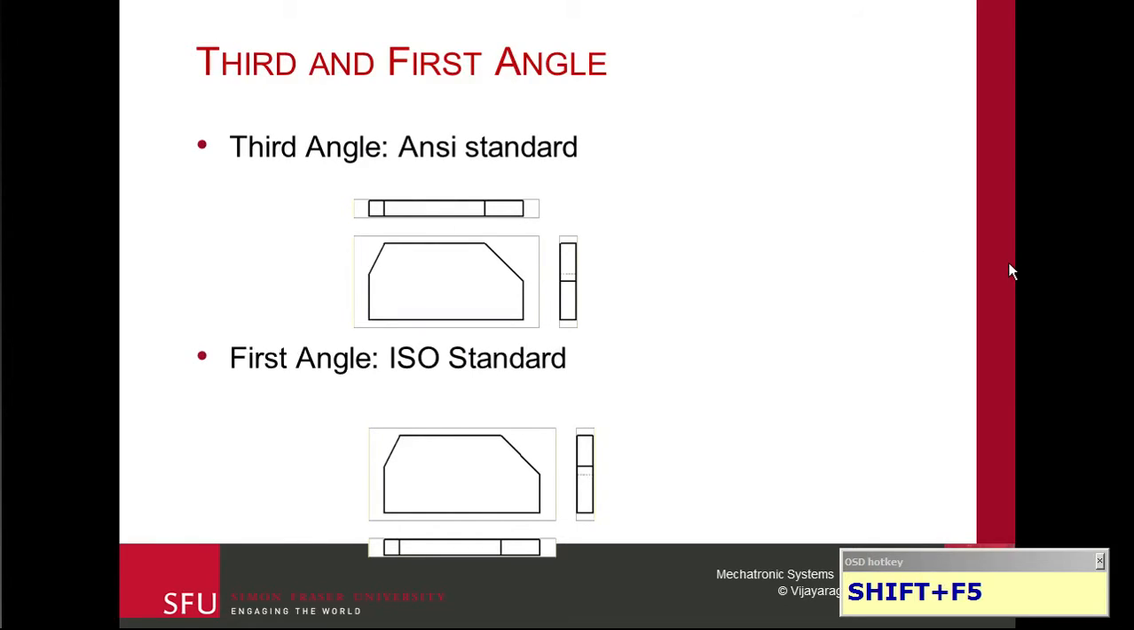You have something known as the first angle and third angle projection. In the third angle, what is actually happening is the top view goes to the top. So this is the top view. The right view goes to the right, and the front view stays here. The first angle, known as the ISO standard, is used in the rest of the world except the United States.